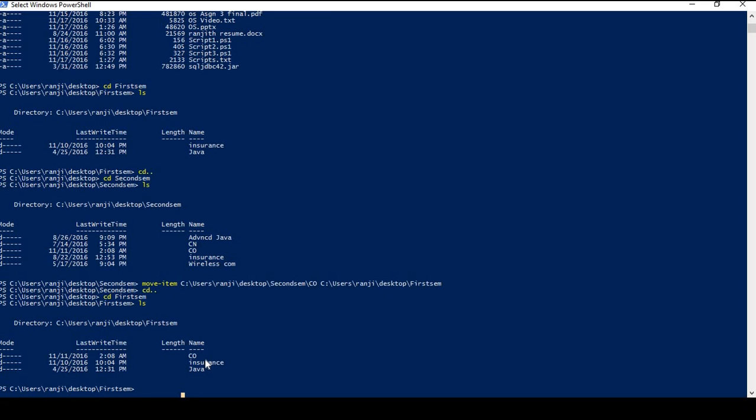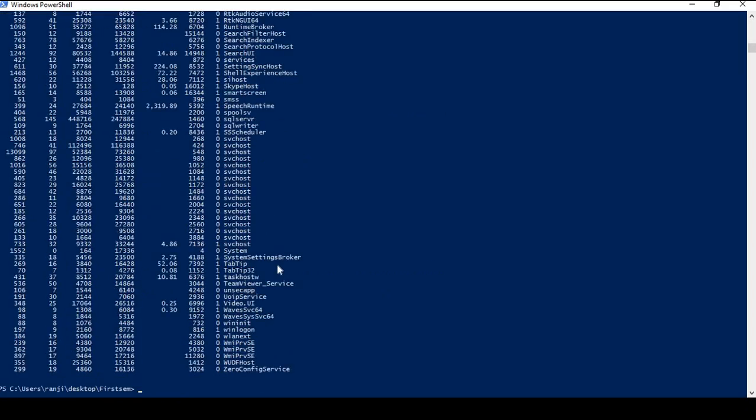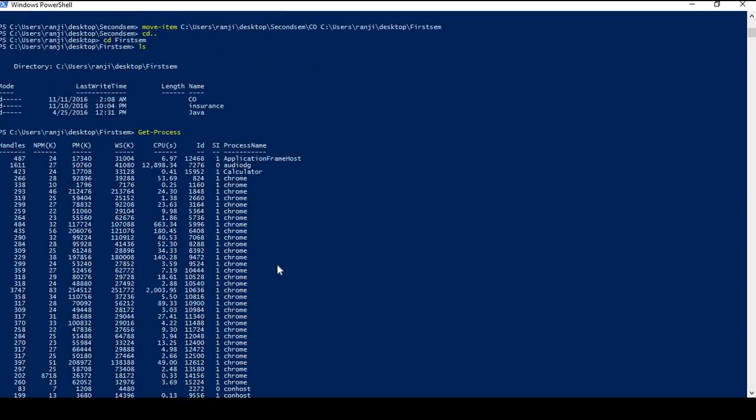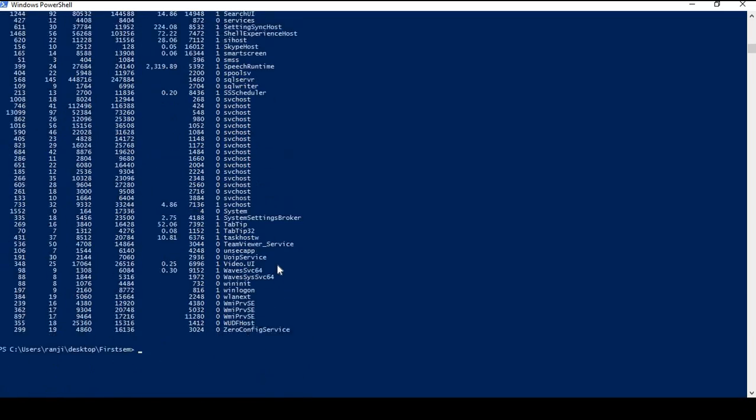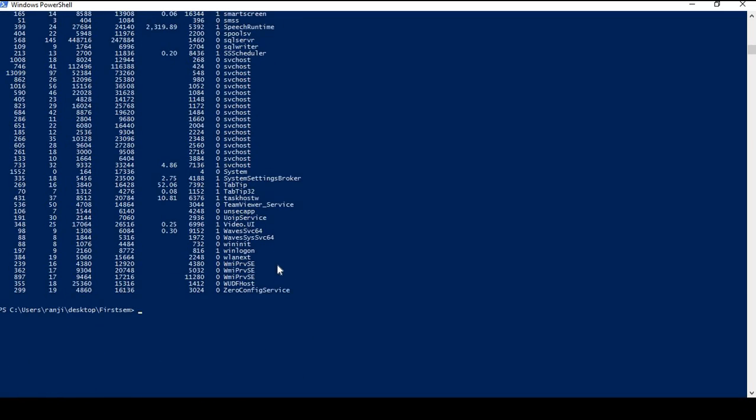Similarly, if you want to know what all processes are running in the system, how much non-pageable and pageable memory they are taking, the amount of processor time it is taking, we can find out by the command get process. This will list all the processes that are currently in the system. This can be again sorted with the help of the following command.